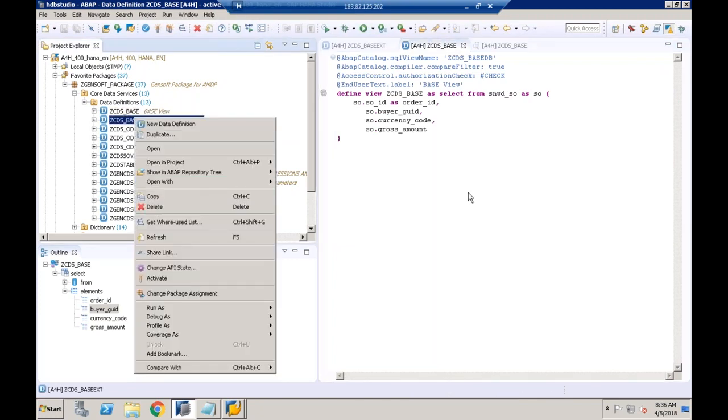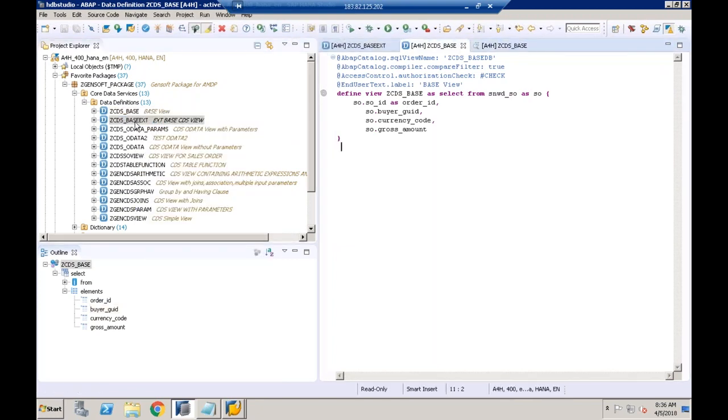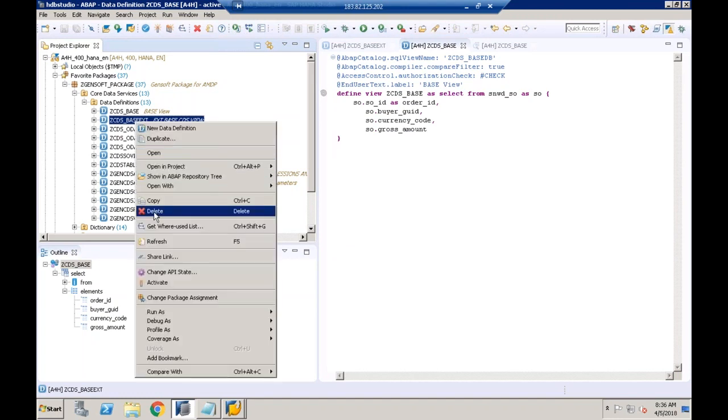One more important thing here. When you try to delete the CDS views, every CDS view will have an underlying database view. It will ask you for some confirmation, like do you want to delete the dependent objects also? Yes, you have to say yes. Understood?